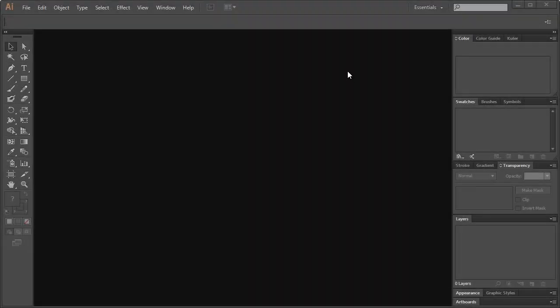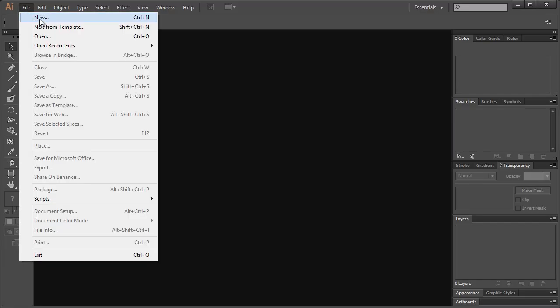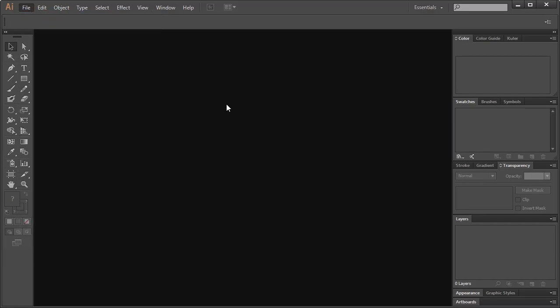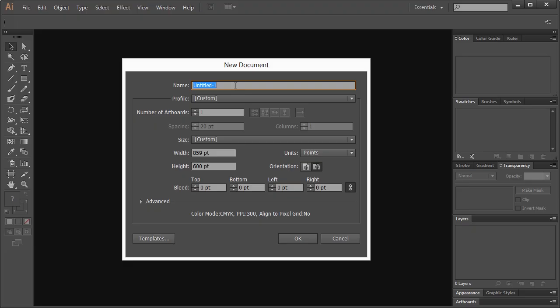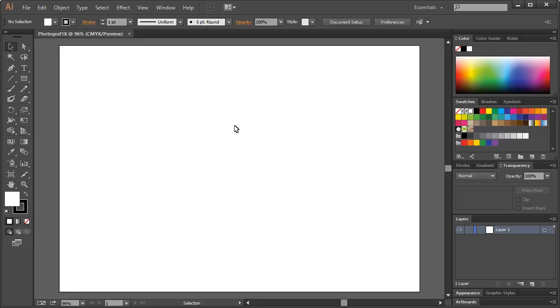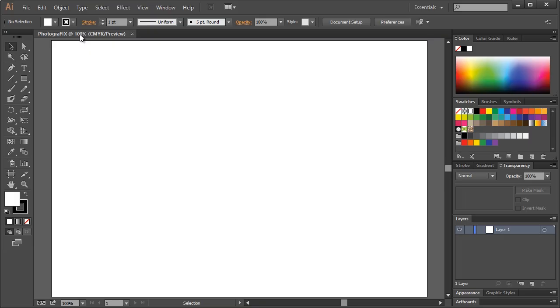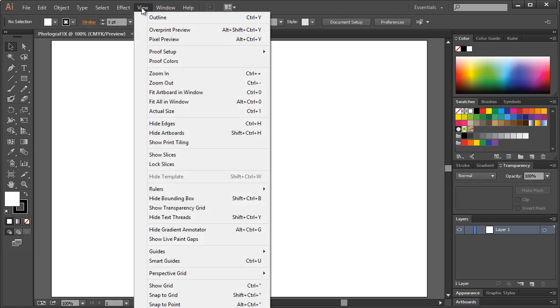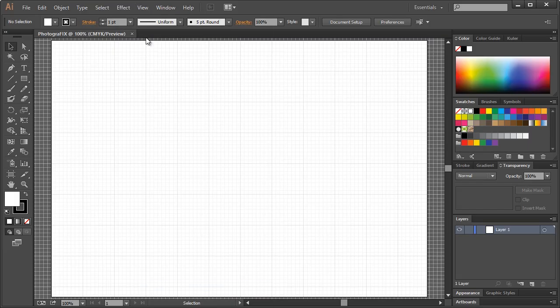All right, so in this lesson, we're going to go ahead and take the sketch that we did in the previous lesson and make it a reality in here in Adobe Illustrator. So I'm going to go to File, New, and I'm going to name this Photographics, and I'm going to stick with 859 by 600 points and hit OK. And hit Control-1 to get to 100%, and then go to View, Show Grid, and View Snap to Grid.